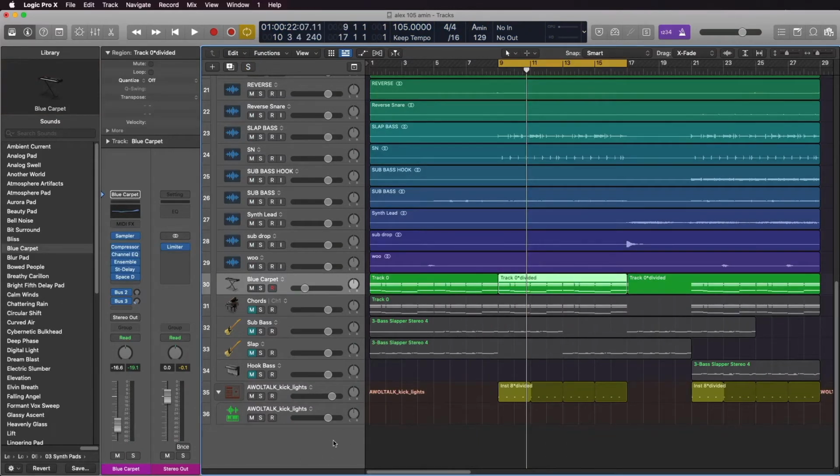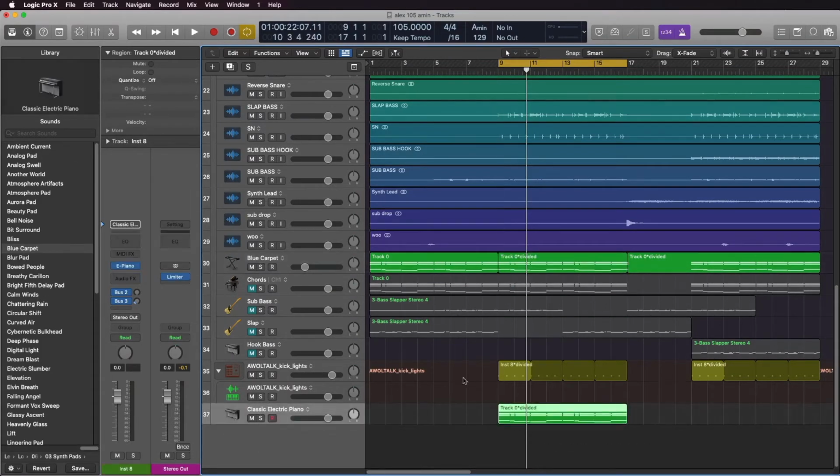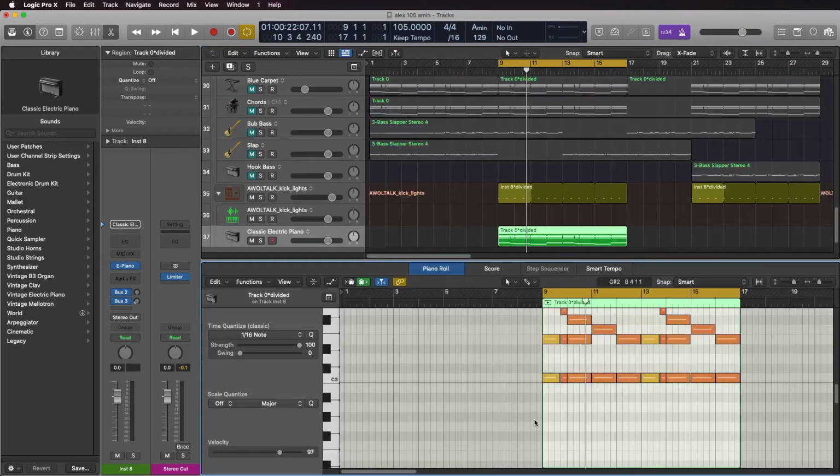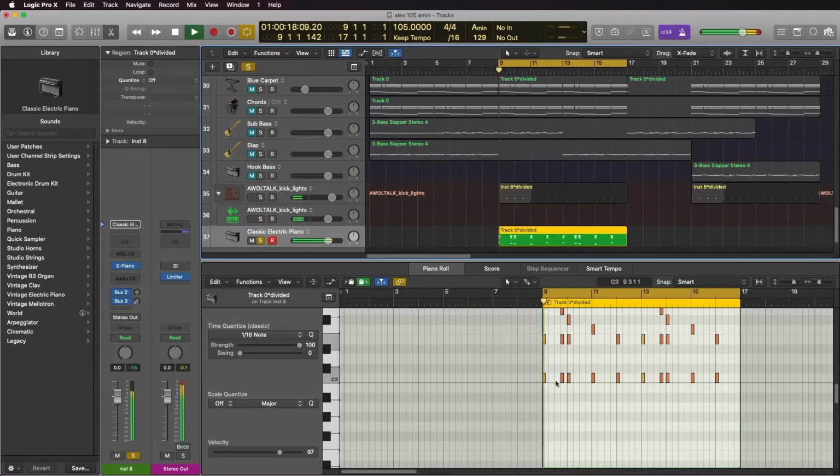Now I want to add some plucks to it. I'm not sure what that's going to look like, but I'm going to take this part in the verse and just bring it into a new track, and I'm going to make sure all the sizes are equal. There you go. Let's see what that sounds like.